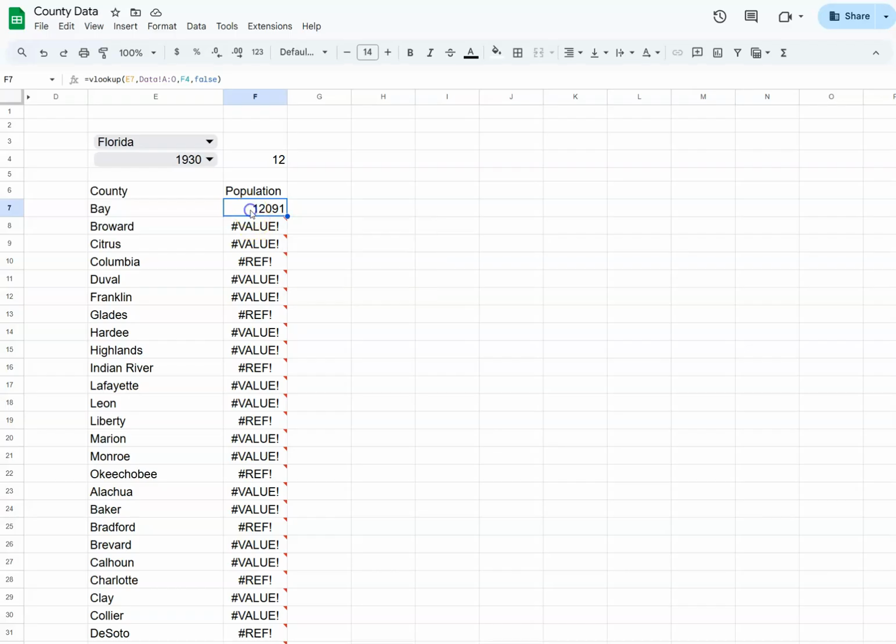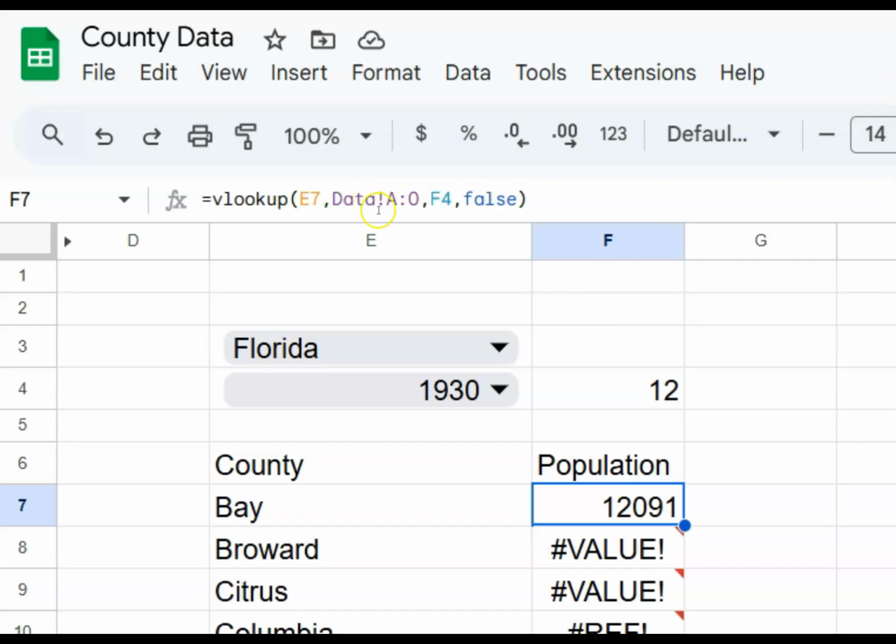So when we do a VLOOKUP, this right here is called a relative reference. So basically, what we're looking for are the cells, not necessarily like F4 or A to O or whatever, but relative to the position that we are looking at now. And here's an illustration of that. So right here it says VLOOKUP E7, data A to O, F4, comma, false. So I'm looking at F4. If I'm in F7, I'm looking for whatever's in F4, which is right here.